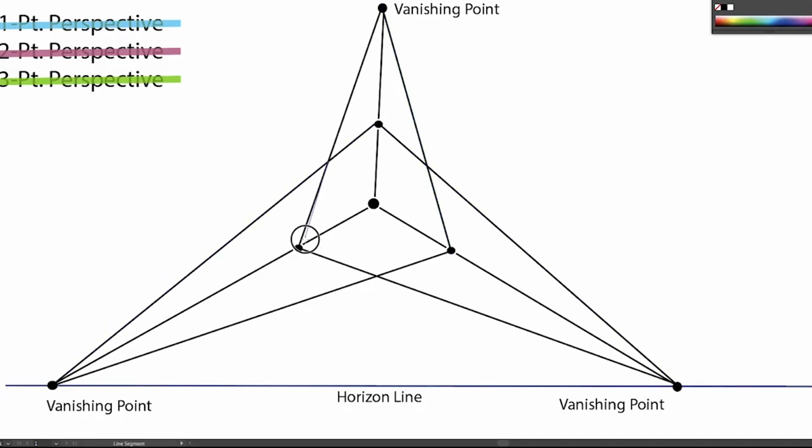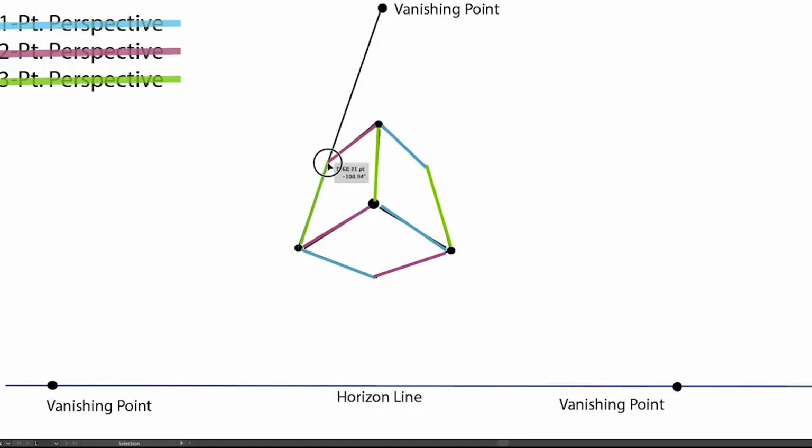Now, what I want you to notice is how, by doing those steps, we've already created our 3 y-axis lines, our 3 z-axis lines, and our 3 x-axis lines. And we can erase these extra lines now because we do not need them. And there is our cube in 3-point perspective. Notice we're looking up at it because we can see the bottom, which means we're underneath it.